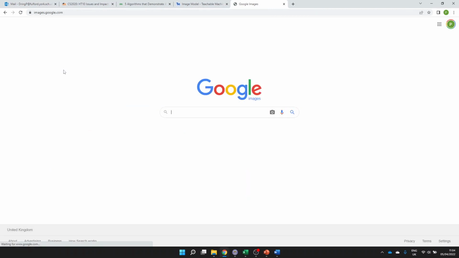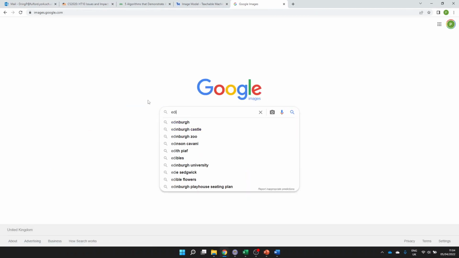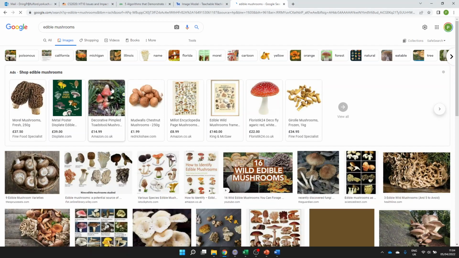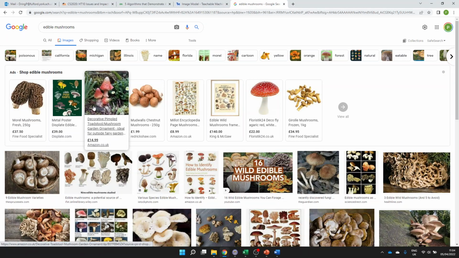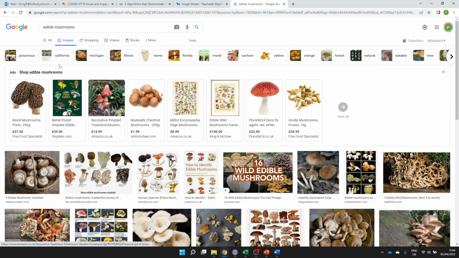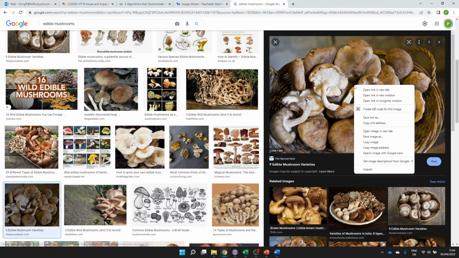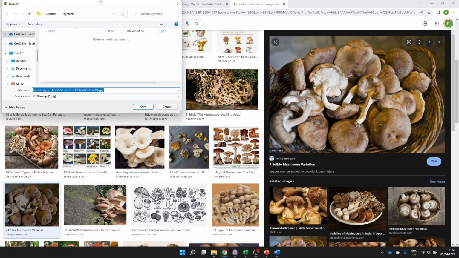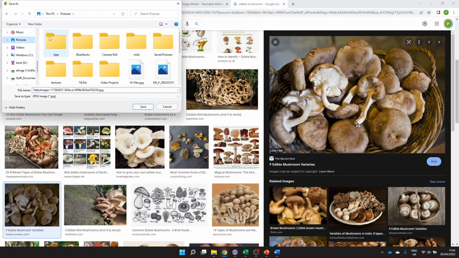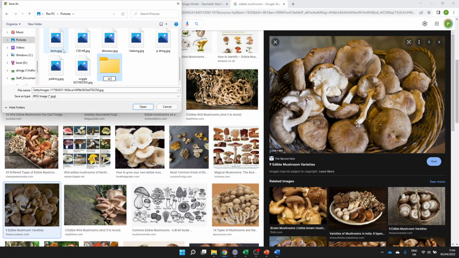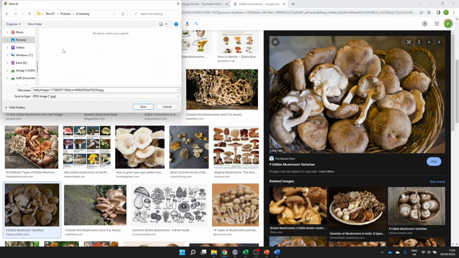Google Images. I'm going to find some pictures of edible mushrooms. Don't try this at home. Edible mushrooms. As in, feel free to try what I'm doing for the artificial intelligence at home, but please don't risk your life on this. So apparently these are edible mushrooms. I will save the picture. I'll make a folder somewhere. Pictures, make a new folder for AI training. And let's make a new folder for edible mushrooms.